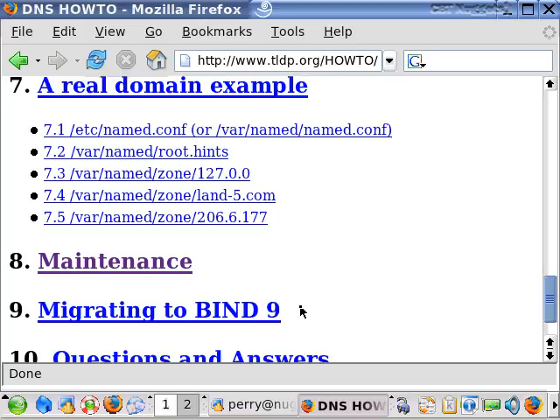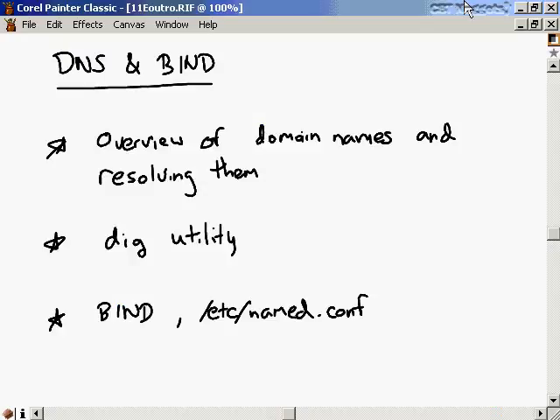So if you were running a DNS server on an old version of Bind, then these are the steps that you have to take to get it to run on Bind 9. Under the maintenance section, it's got a script that you can use to go out and update your root.hints file. And that's pretty much all that is required for maintenance of DNS. Once you have everything up and running, that's the only thing you need to update regularly if you don't change anything in your network.